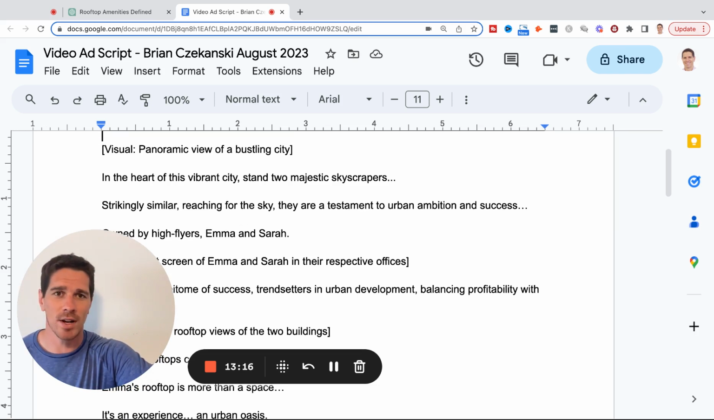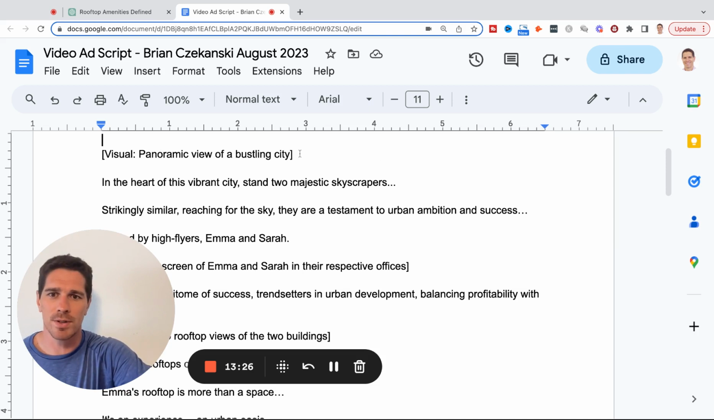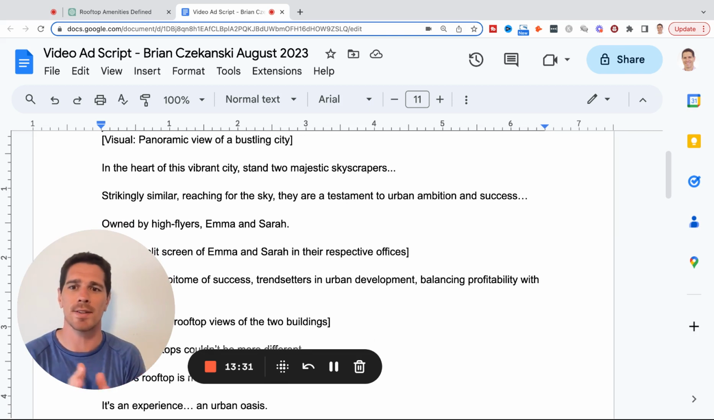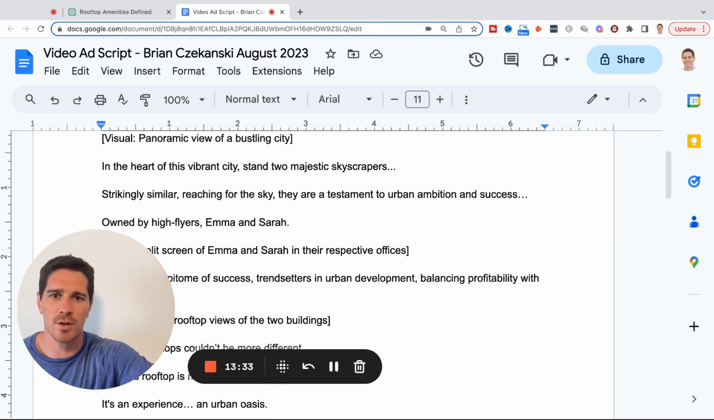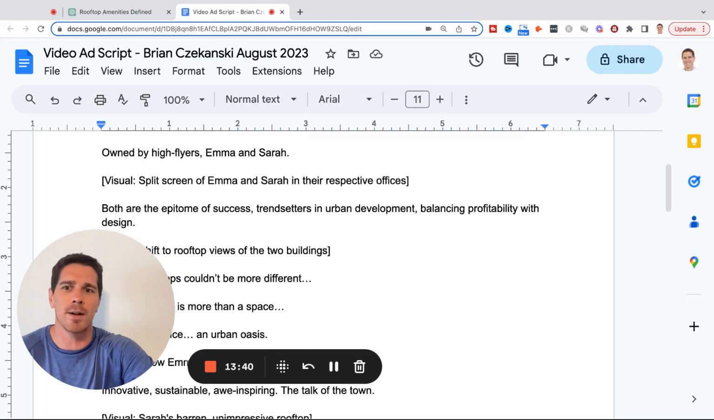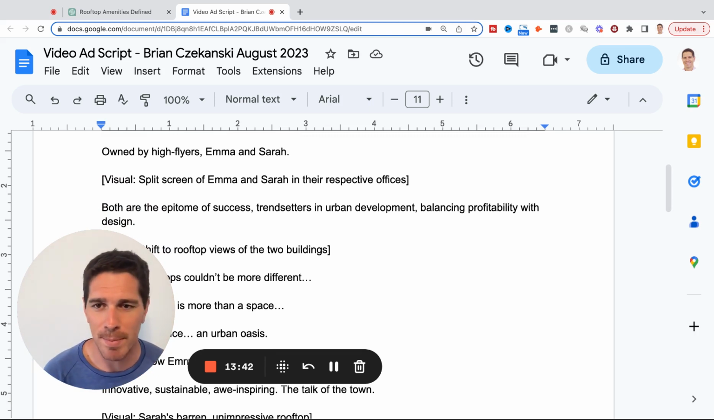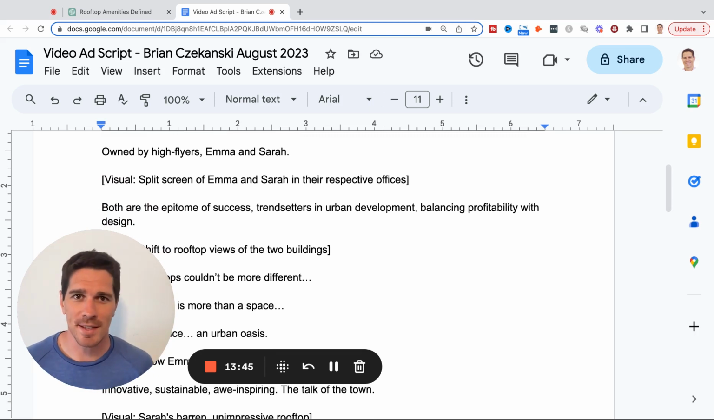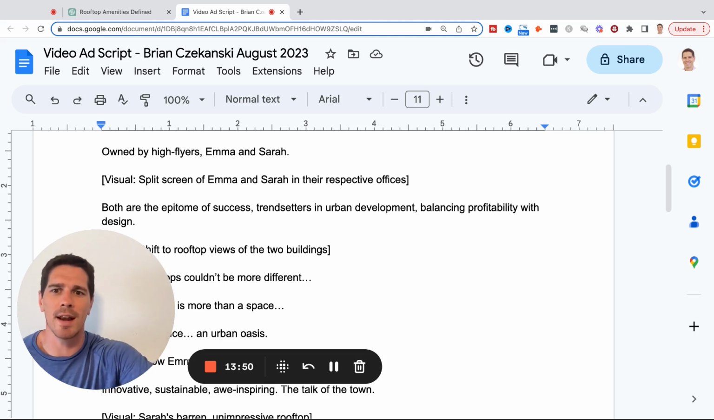Another great thing about ChatGPT is that as you're writing video scripts in particular, it can give you visual suggestions. You just have to show it. In this video, you get the visual suggestions in these little brackets. And then I use this two paths approach. We talk about how in the heart of this vibrant city, stand two majestic skyscrapers, strikingly similar, owned by two high flyers, Emma and Sarah. So in this case, we've got two developers. They just finished their amazing buildings, but obviously you can see the two paths. One's going to have a really great rooftop, the other one's not so much. So we're really going to bring that to life.